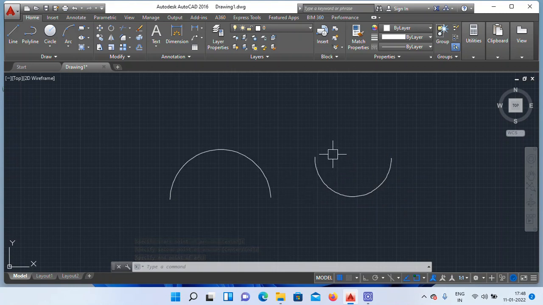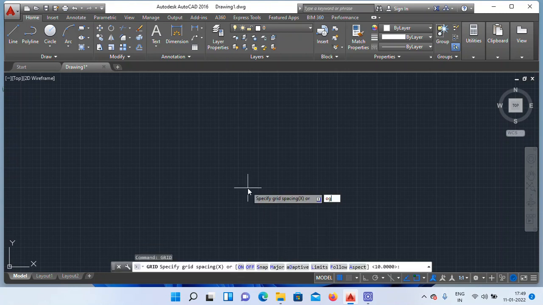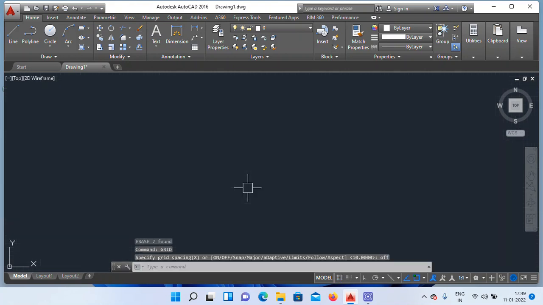Erase this. Select like this, E, enter, right? Okay. Grid off: G, R, I, D, grid off, right?